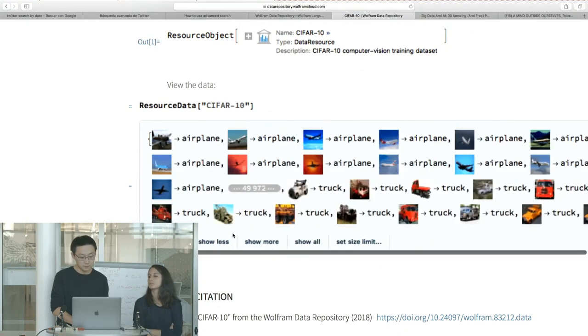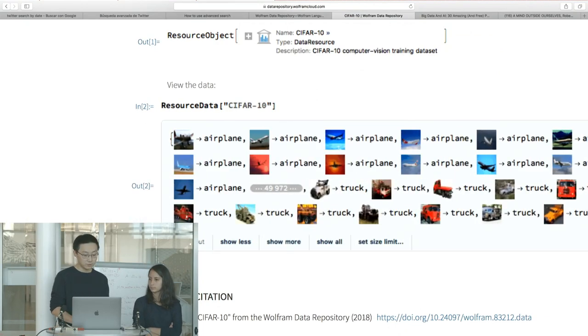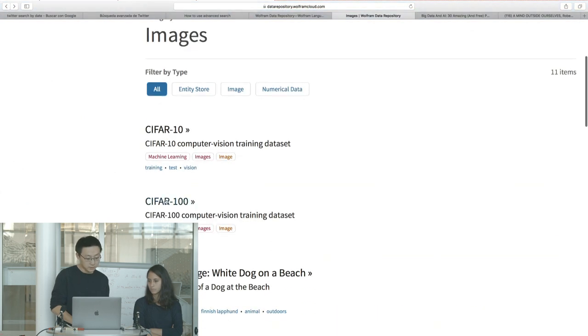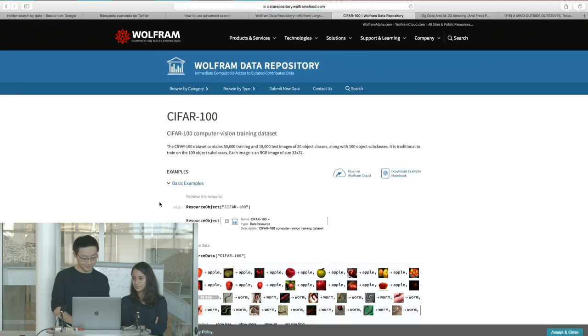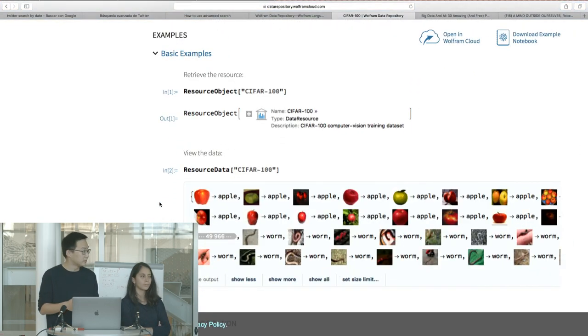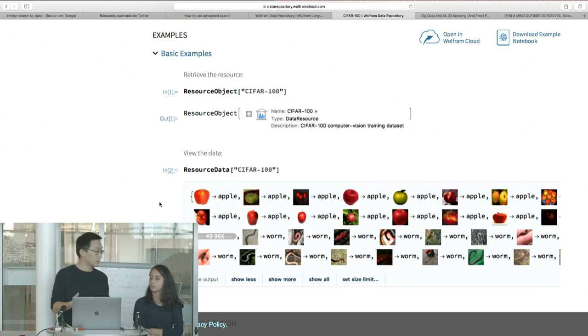For example, I think this was the one case that we showed before, where the aim of this data set is to identify common objects from pictures, like whether an image is about an aircraft or a truck or a car. Another similar data set is called CIFAR-100. I didn't take a very close look at what exactly the differences are, but maybe the types of objects in these two data sets are different.